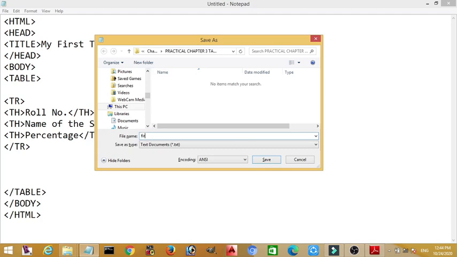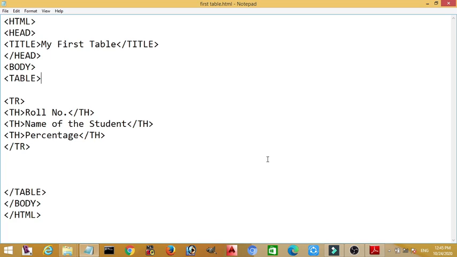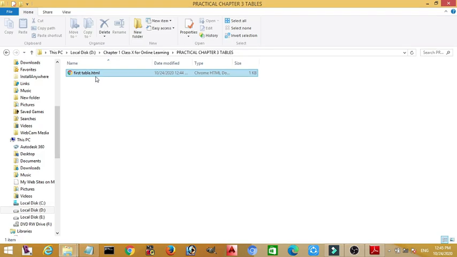So write down firsttable.html. Always write the extension .html, otherwise your page will not be created. Then select the location where you want to save your file, then click on Save. So my file is saved with the name firsttable.html. As you can see here, it is looking in the shape of a browser, Google Chrome. So open it, double click on it.